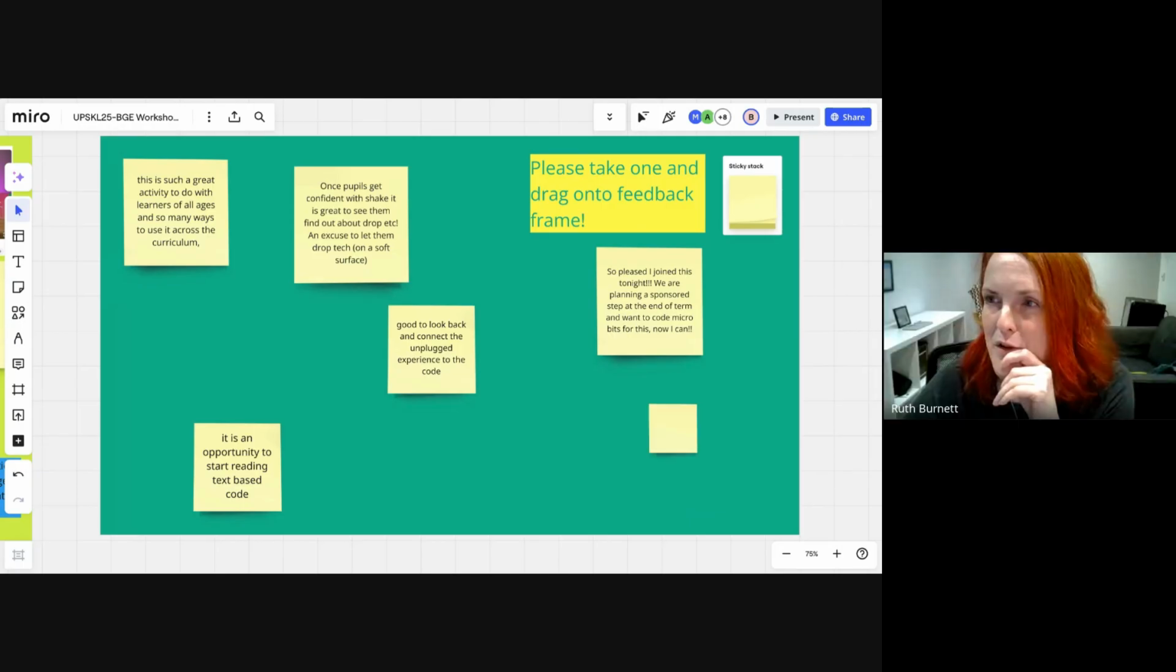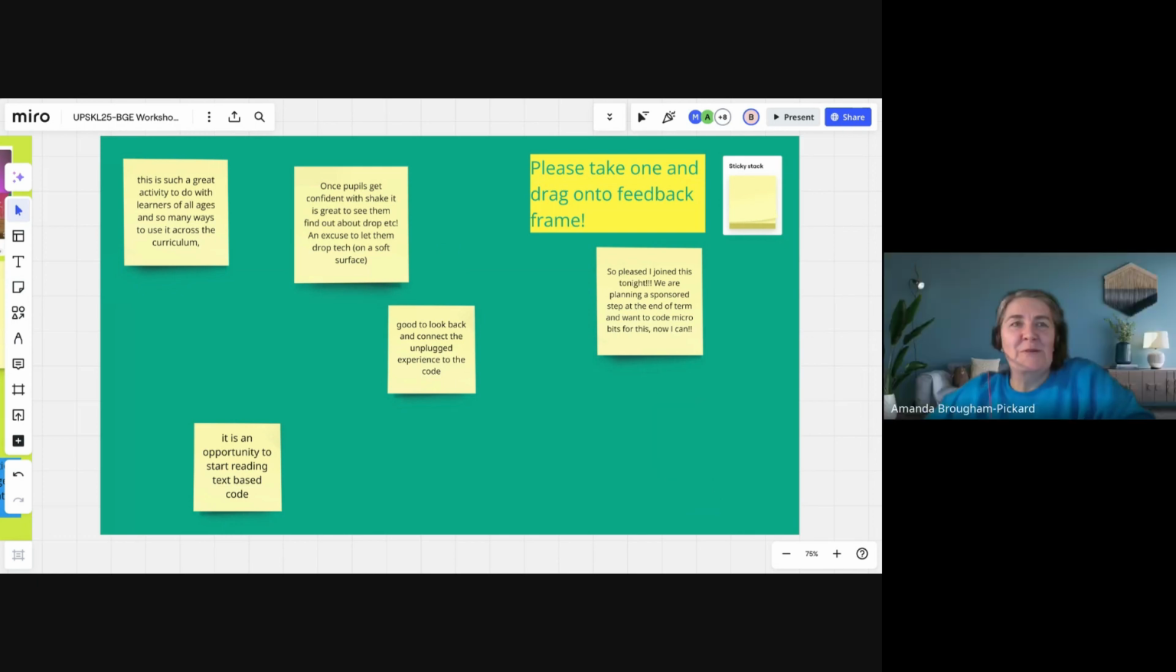All right, so shall we move on to the final section or final sections? Yes. Yep, I think so. I just love this wee activity. It's like proper coding, but it's so easy to do.